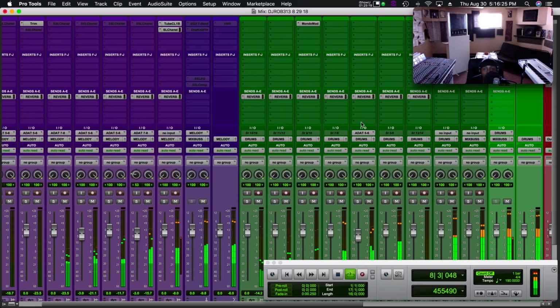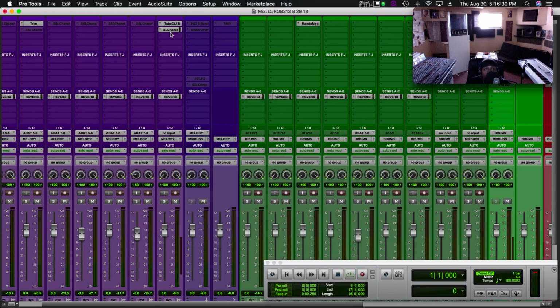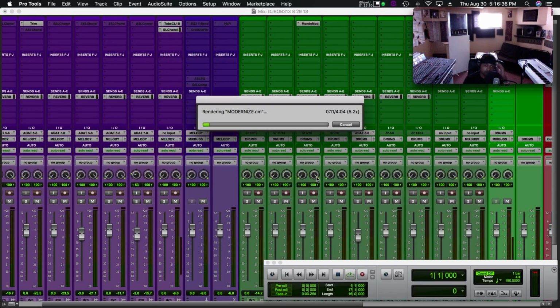See what I'm saying? So now we want to print that back in there. All right, so as we print that back in there, we got our synth bass sounding exactly how we want our synth bass to sound. This is very, very important.